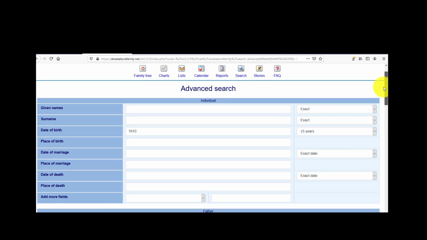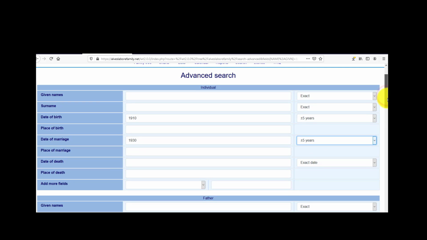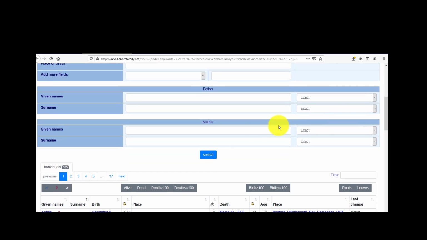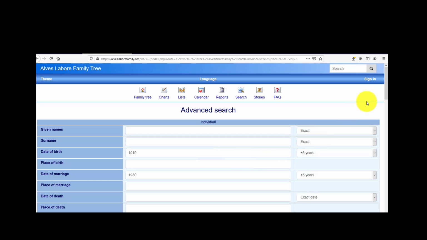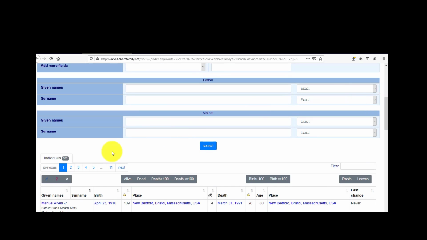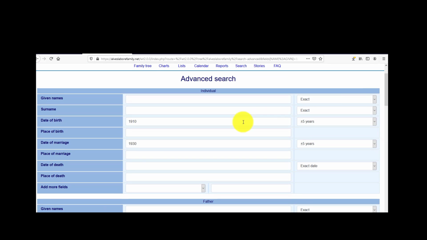Now you can do who were born, and let's say they were married. Let's do 1930, and let's do, I don't know, plus 5 years. This is all people that were born around 1910 and were also married around 1930, which should give us some results. Less than 365, I imagine. Oh, yeah, 101 people that meet that criteria. So you can expand on that.